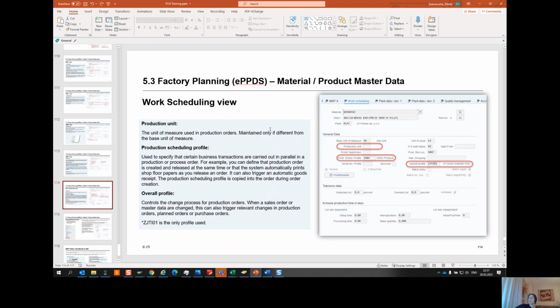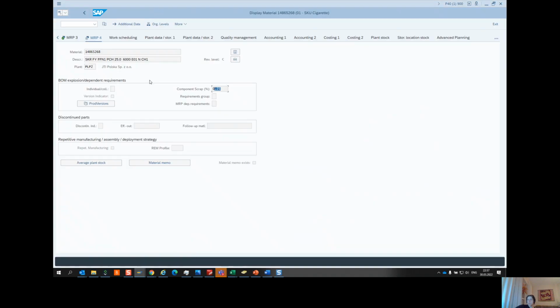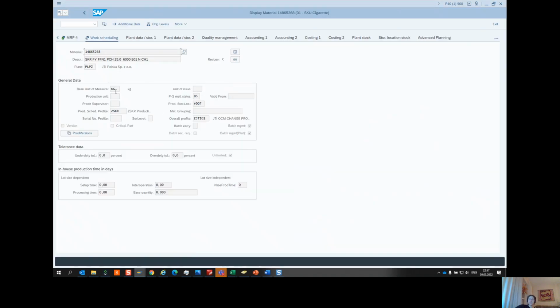Yeah, so now we are moving to the next tab called work scheduling. Here you can see the base unit of measure and the production unit. So let's check it in our case.